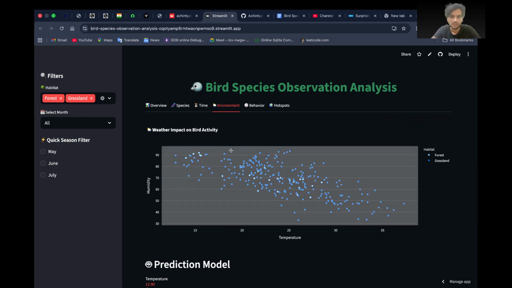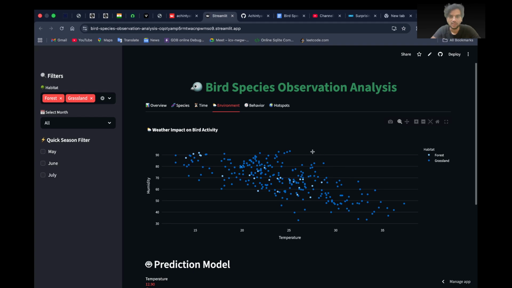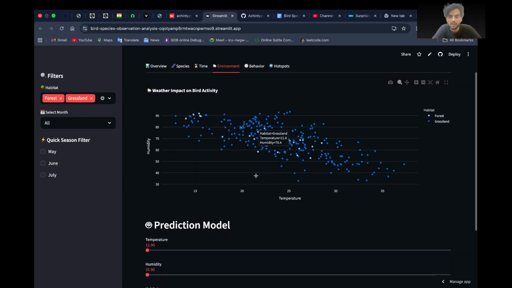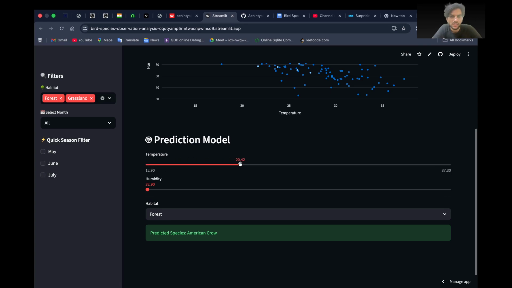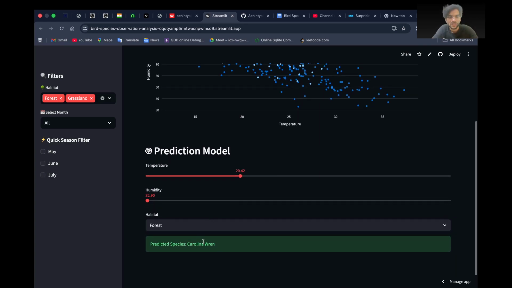So here, as you can see, in this particular region, the temperature is around 20 to 50 degrees Celsius and humidity is around 80 to 70. In this particular region, you can see that during this time period this weather condition attracts birds more, and we can see more birds at this temperature. This way, we can predict the bird visibility, and if we increase the temperature, we can predict which species are going to be visible.